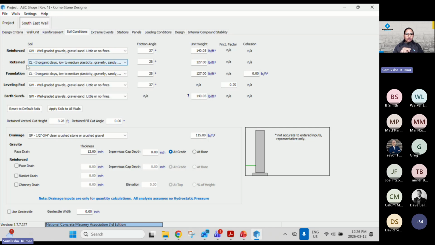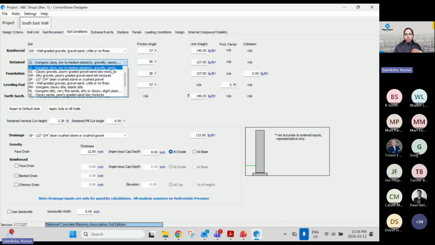Now, the second is retained and foundation. This information is available on your geotechnical reports. You have to go through the geotechnical reports and see the subsurface soil and the boring data that they have on those reports to understand how the native soil is. You can either select the unified soil classification mentioned in the drop-downs here if you have the geotech report that clearly mentioned that. If not, then you can select it based on your understanding of that geotechnical report.